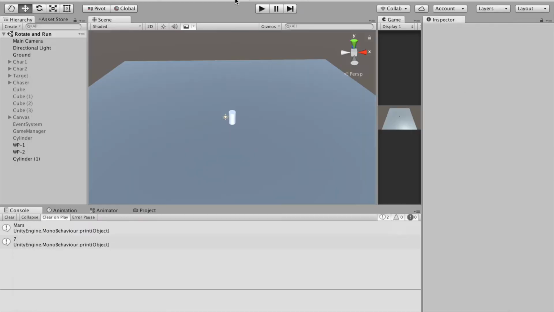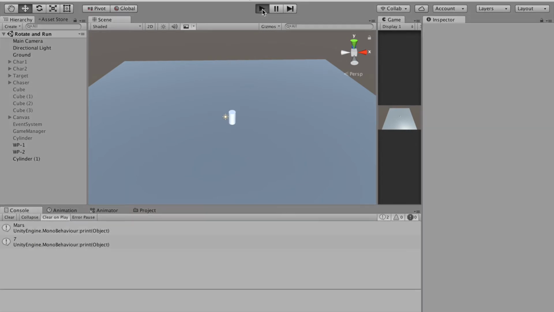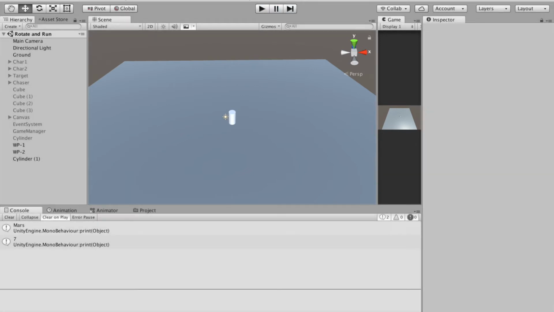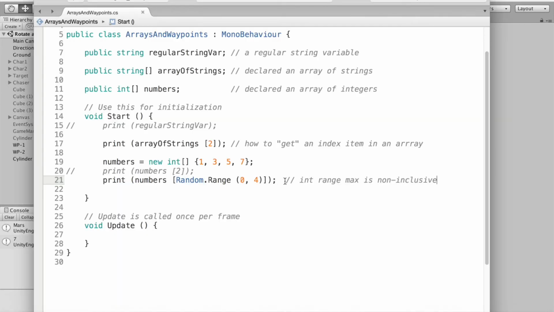Let's just play it again. We know that it's going to pick a number for the index and then access that number within the array. We have 1, 3, 5, and 7. It's just picking a random number between 0 and 3, and then it's going to refer to the array with that number, which refers to the index. This is index 0, index 1, index 2, index 3.